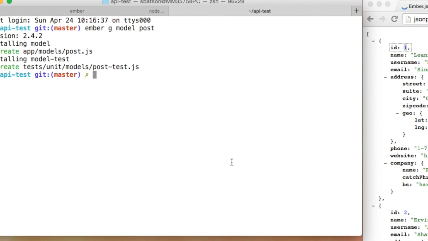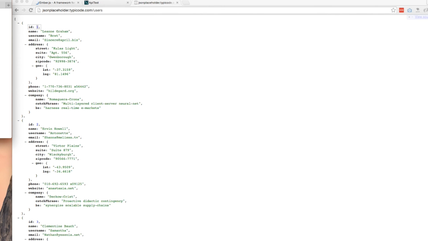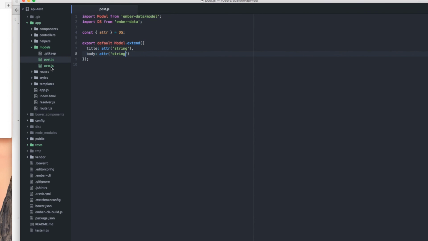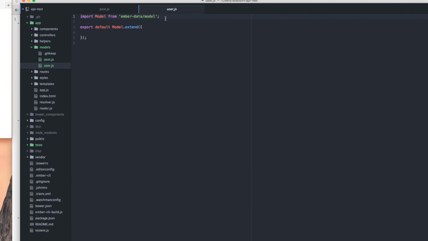So let's actually create a user model. Same exact thing. We're going to Ember generate a model called user, and we're going to do the same thing. We're going to import ds from Ember Data. And we're going to get that adder again.